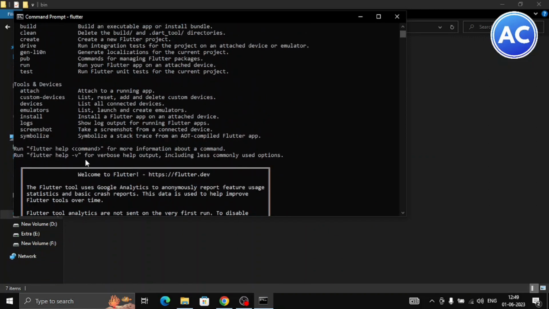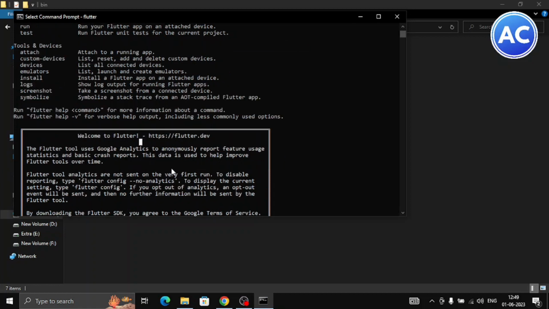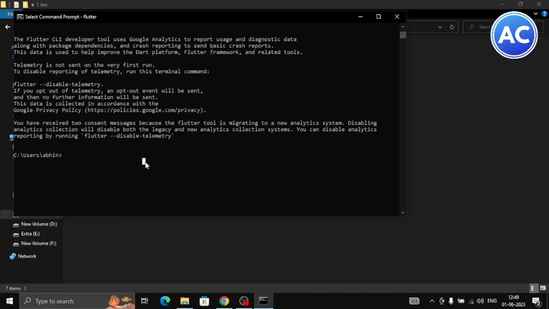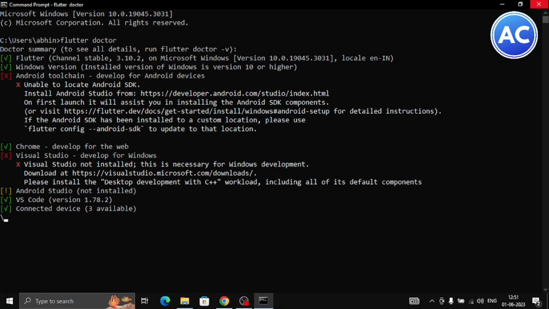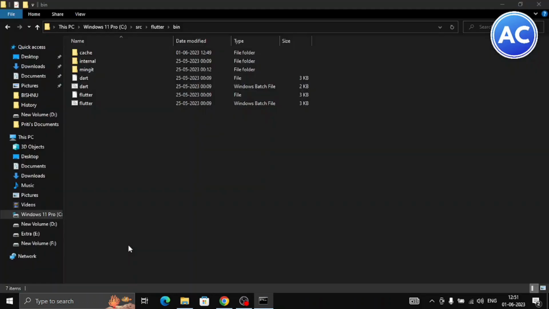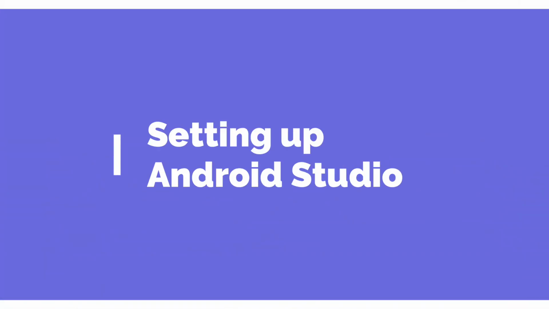So finally we have finished with our Flutter installation, right? And see, welcome to Flutter, and all those commands are listed here. So let's run flutter doctor, and you can see there are some things which we need to do. First is this Android toolchain, then Visual Studio and Android Studio, which is the main one. So let's install Android Studio and set it up on our computer system.